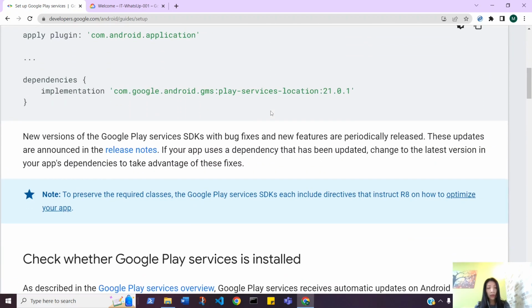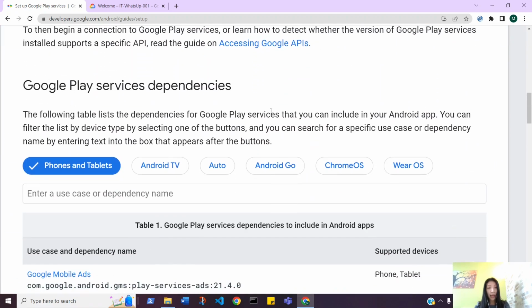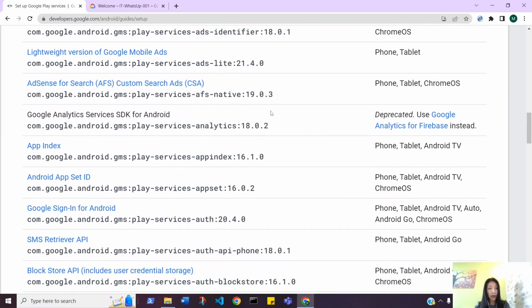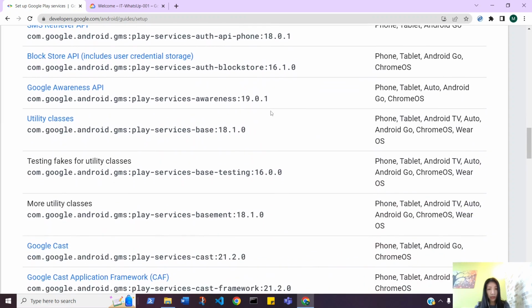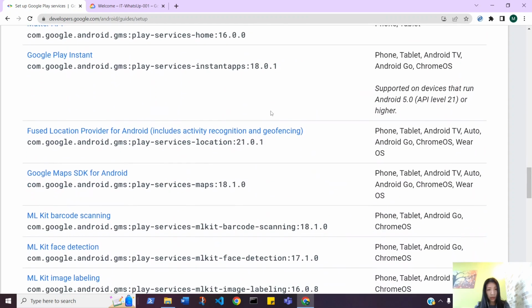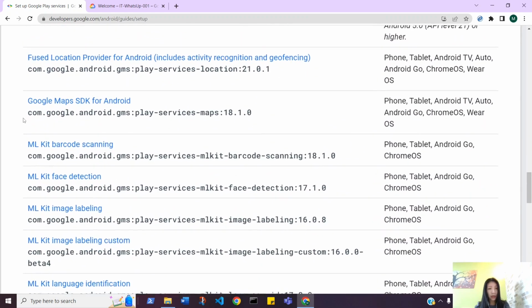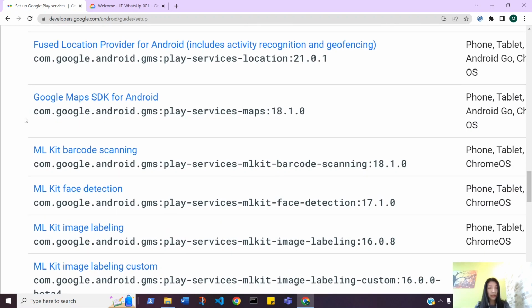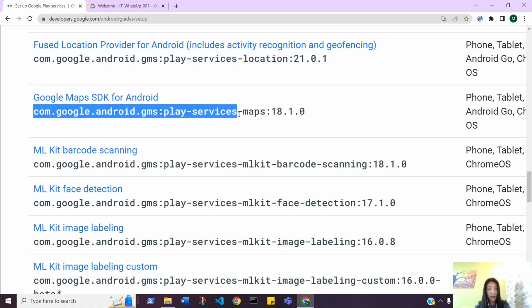Scroll down, we're going to look for the library for Google Maps on Android. You can search for maps, or you can just scroll down like this in order to look for a map. And here we go. We found it. So this is our map API, right? We're going to copy this, and this is what is going to be included in our Gradle file in the Android application. So now we have our maps library.